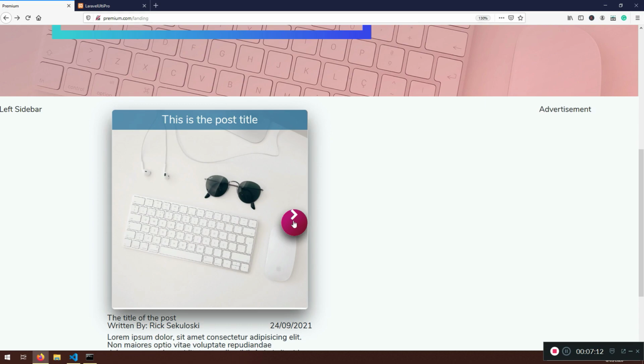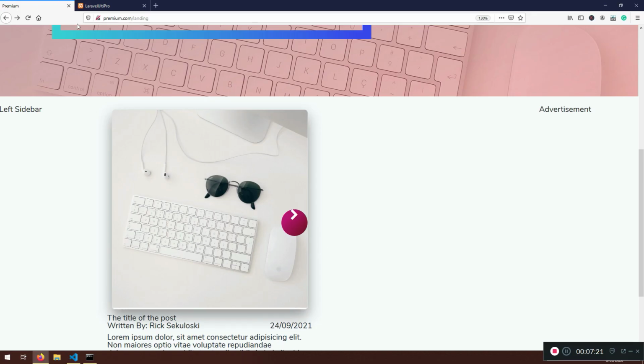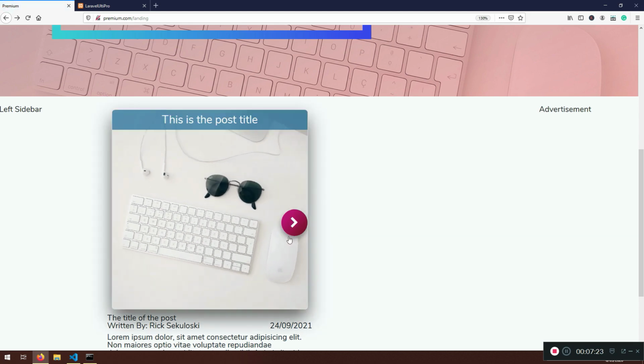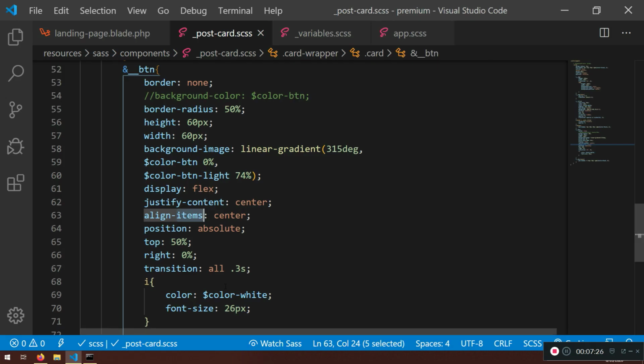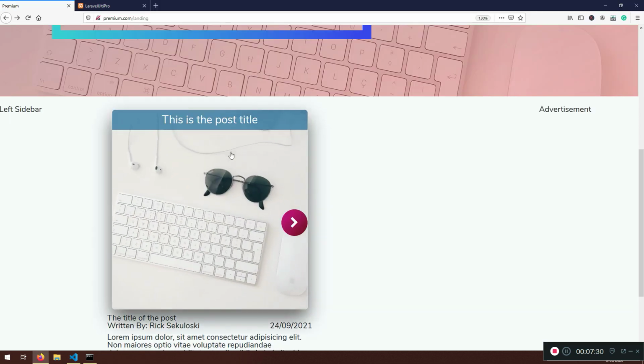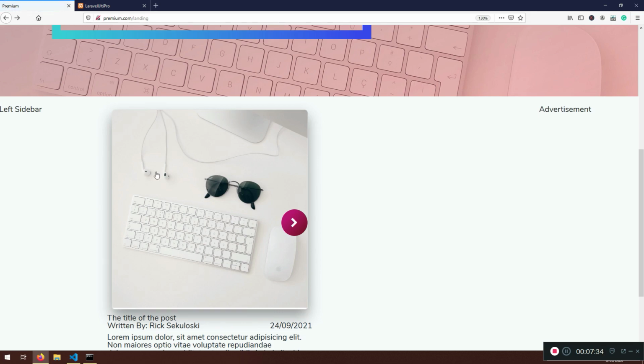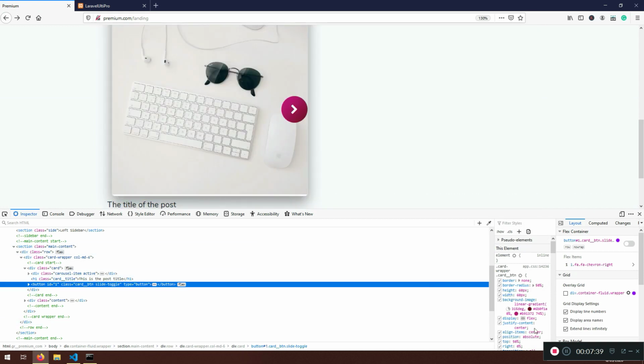This one I haven't seen. So align self, it should be align items, because if it's align self, it's not gonna work here. Now if I refresh, it should be aligned where it is. So now what you can do, you can make it 23 pixels, and what you can do is actually inspect the element. This is what I usually do, and you can manipulate the height and width.